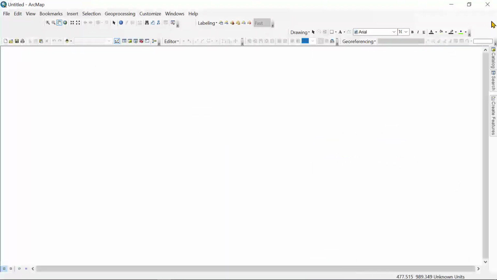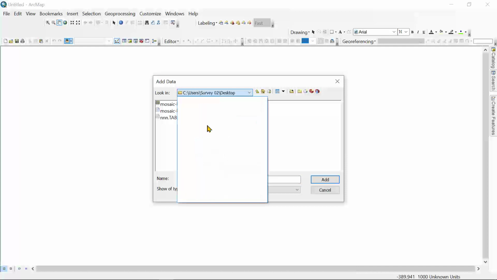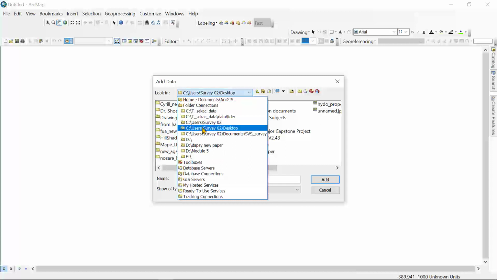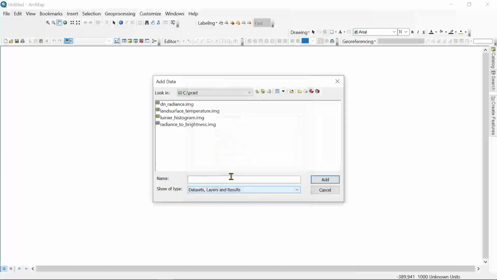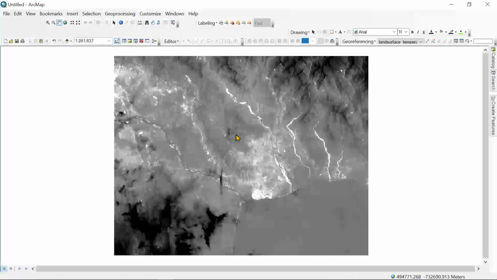So after opening your ArcGIS, you can load the data you have calculated. I mean the temperature that you have generated using ERDAS Imagine. So this is the folder that I have saved. Maybe it is in a C drive here, practical here. Okay, so this is the land surface temperature that I have calculated using ERDAS Imagine 8.5. So when you open this, just click on yes, it will build a pyramid.